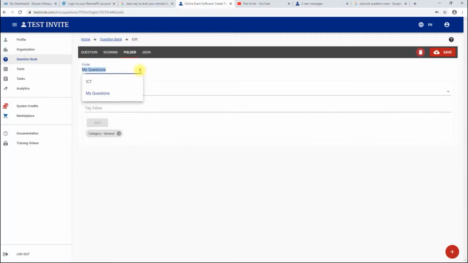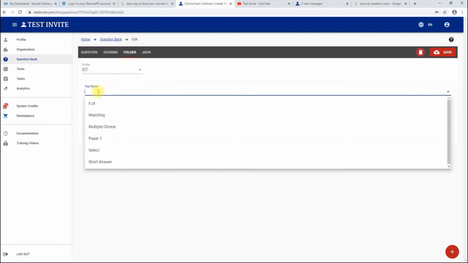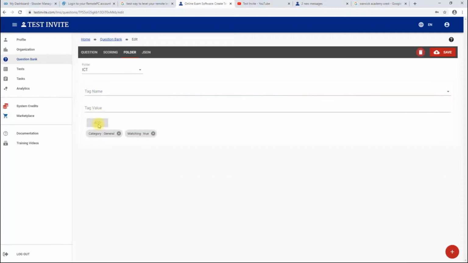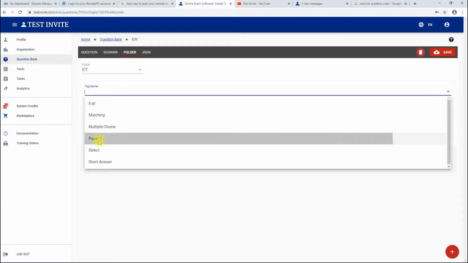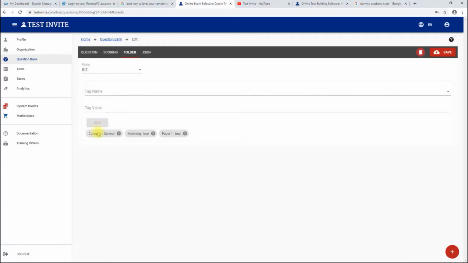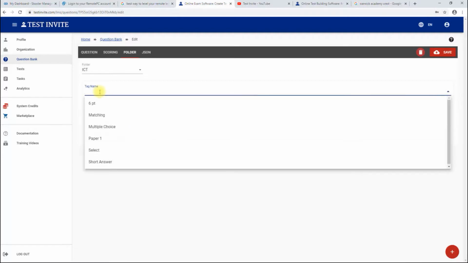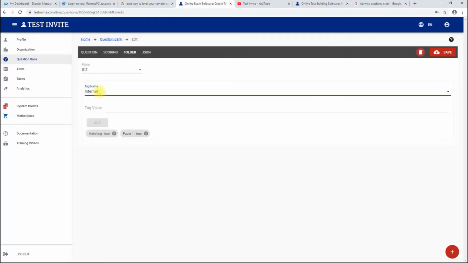I'm going to change my folder to ICT and choose that subject area, and then I'm going to give it the tag name matching, which I'd created earlier, and add it, as well as paper 1, and add that. I don't need general, it's not a general question, it's more specific. So I now have these tags. I could add a new tag if I wanted to and call it internet or whatever I wanted to, and then add that. I'm not going to, so I'll take that one out and save it.